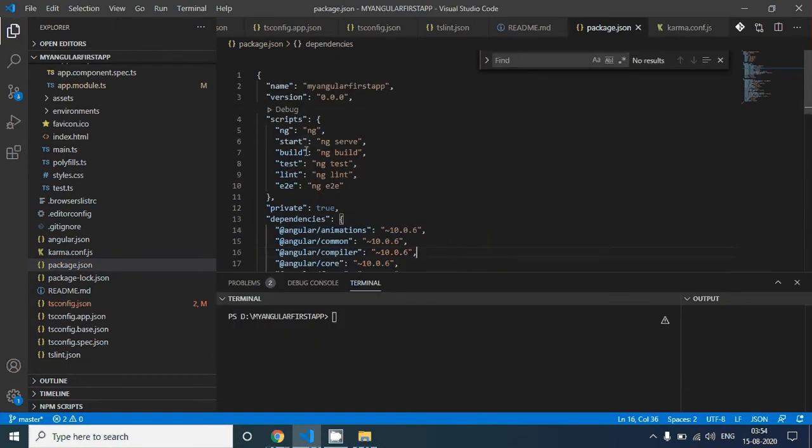Now let's talk about the scripts section. In the scripts section, we have key value pairs. So the key is ng and the value is also ng. The key is start and the value is ng space serve, and so forth. So let's understand what this actually is. If we want to run our application, we have a command called ng serve, and press enter.